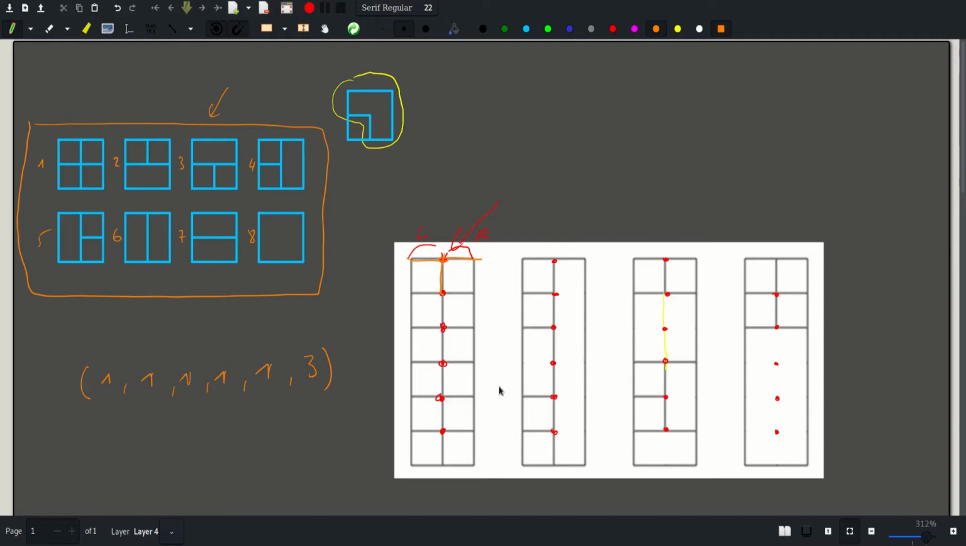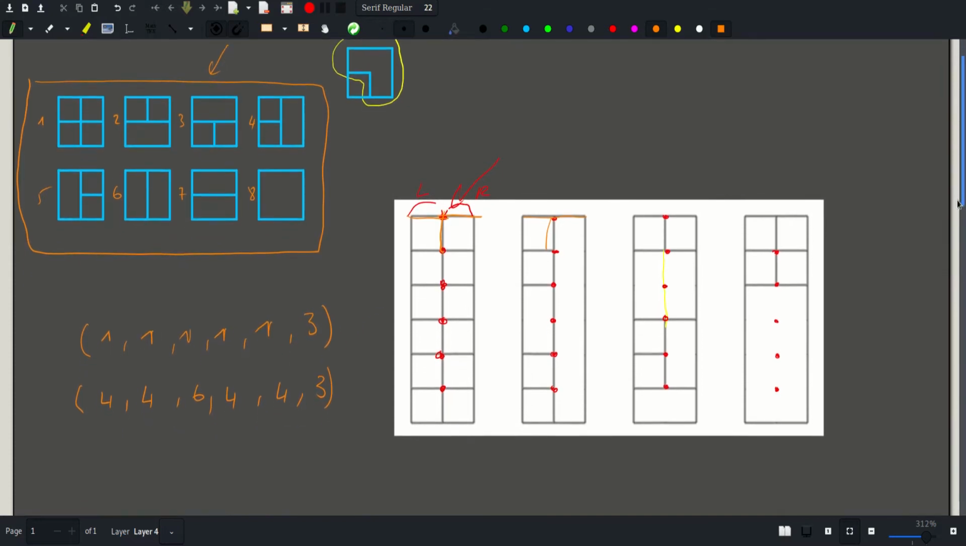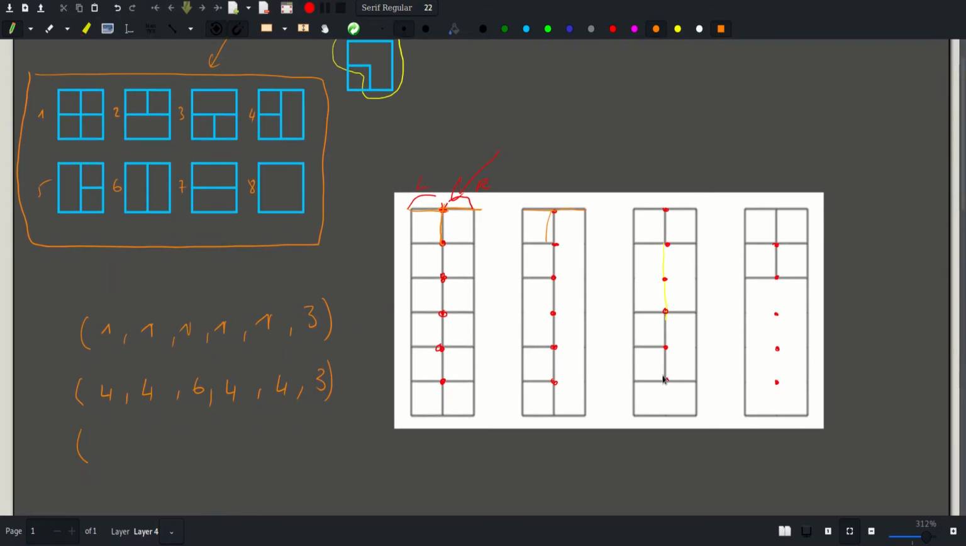Now moving on to the second tower. The first intersection is of type 4. The second one is of type 4 as well. The third one here is just a perpendicular line, so it is type 6. Then the next one is of type 4 again. Then type 4. And finally this one is of type 3. Moving on to the next tower, the first intersection here is of type 2.